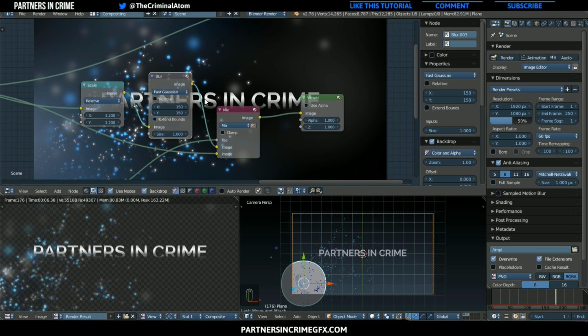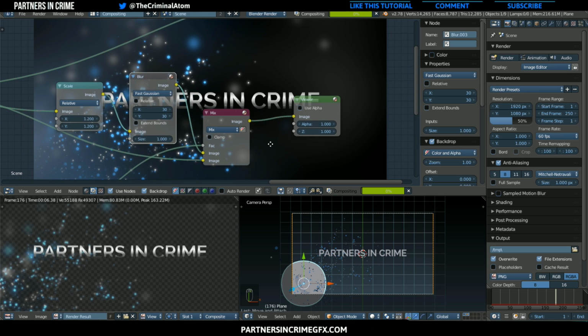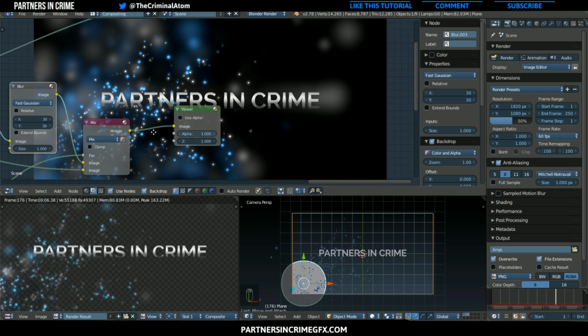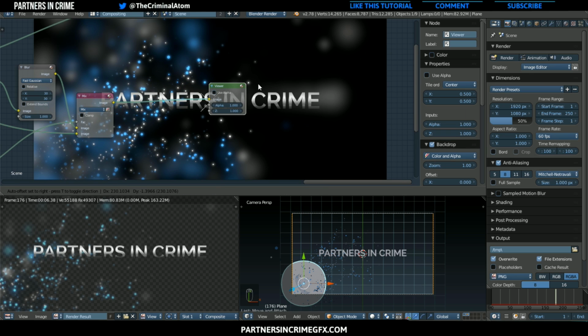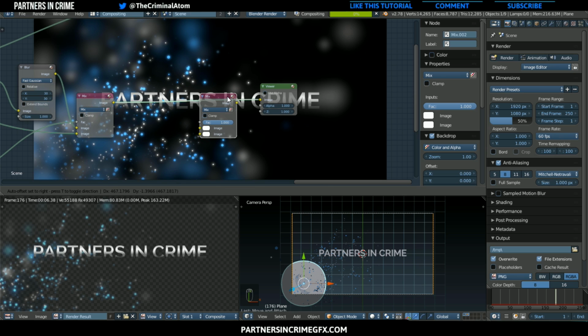Alright, so that's a lot of blur there. Let's try to do 30. Use the middle mouse button to pan around. Alright, so that looks good for now. Let's click on this and Shift D, duplicate it, right here.